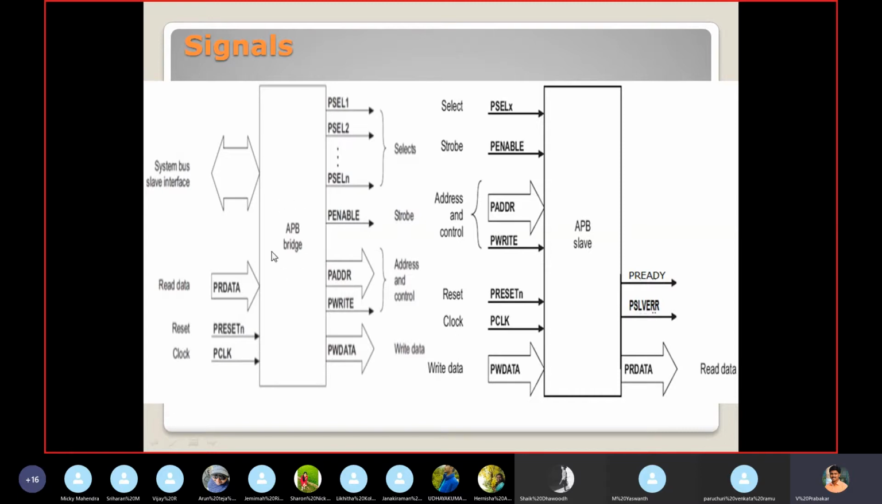Let's assume the APB bridge acts as a master and we have an APB slave. These are all the outputs. The slave will receive all these outputs as inputs, and it will respond. It has 3 output ports: PREADY, PSLVERR, and PRDATA. These are the outputs of the slave and the inputs of the master. For both master and slave, you should give PRESETn and PCLK. These are the global signals we need.